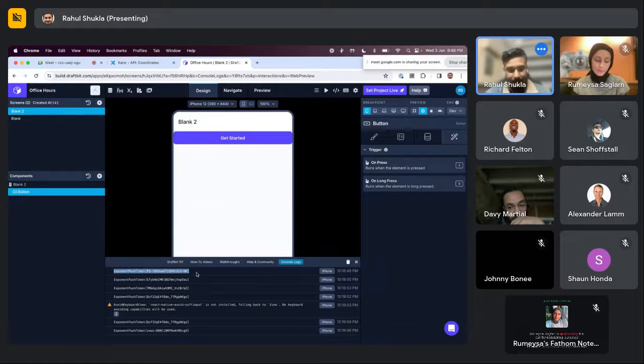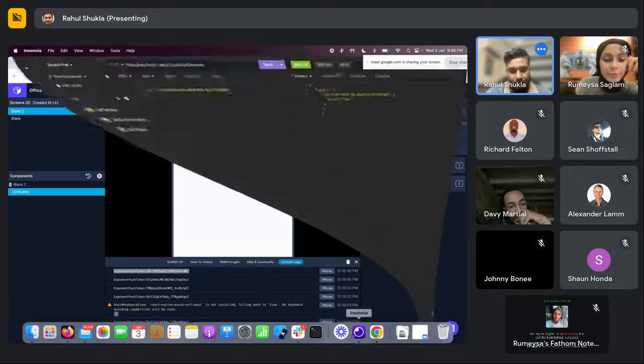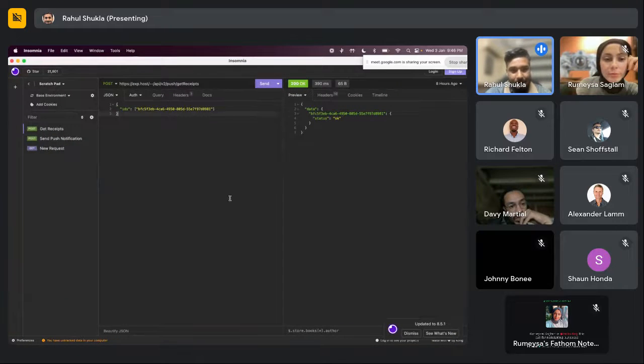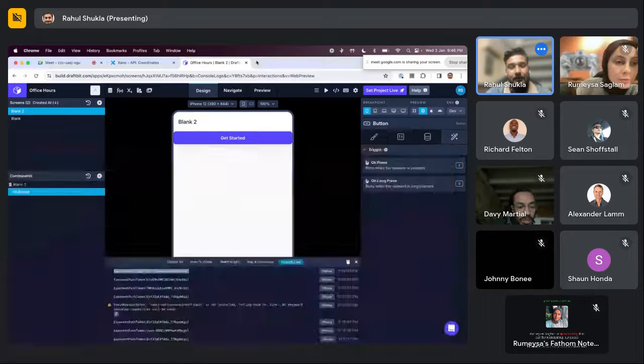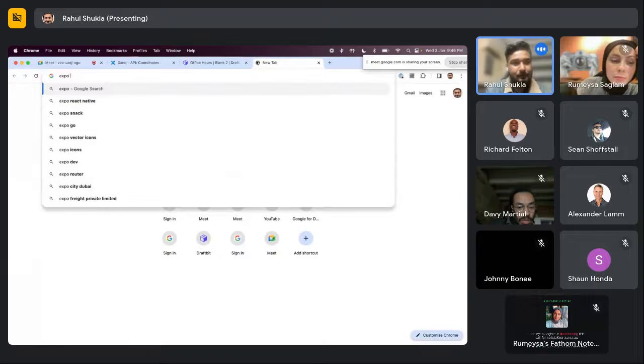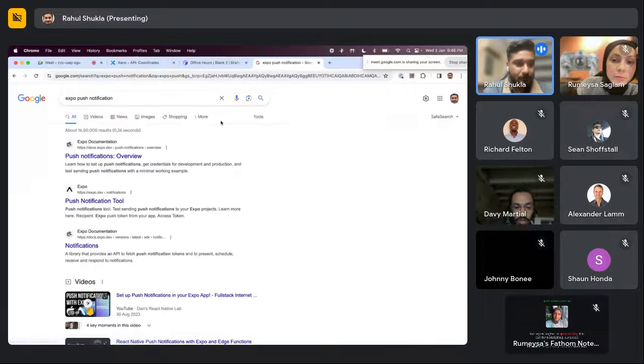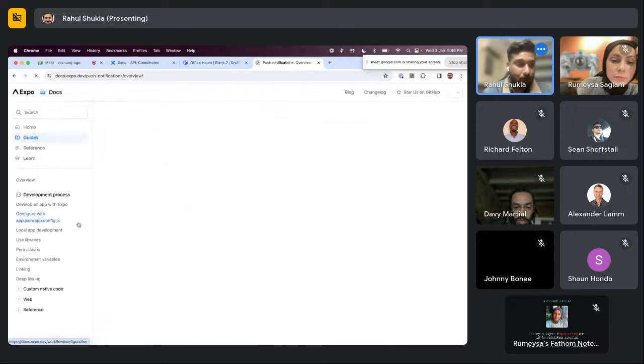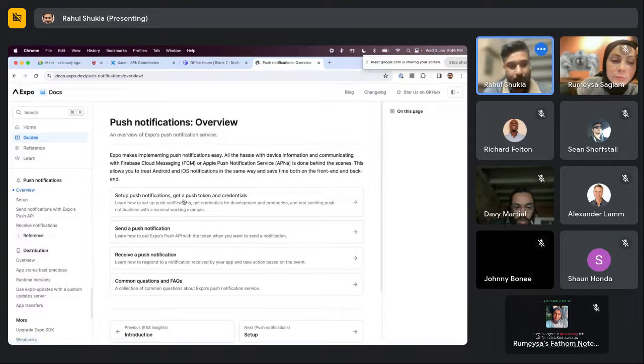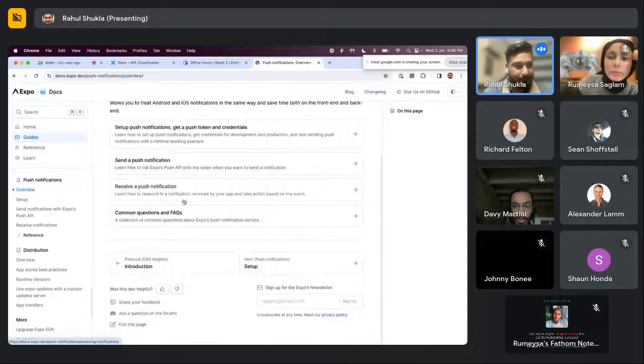Okay, let's try to send notifications to everyone. So now to send notifications, it's as simple as an API call. I'm going to use a tool called Insomnia, which makes these API calls. So this is send push notification. This is the body. If you want to get this as a curl call, you can get it from the Expo site. So if I do Expo, push notification overview, or they also have a tool that you can use, or you can use the API call in Insomnia.